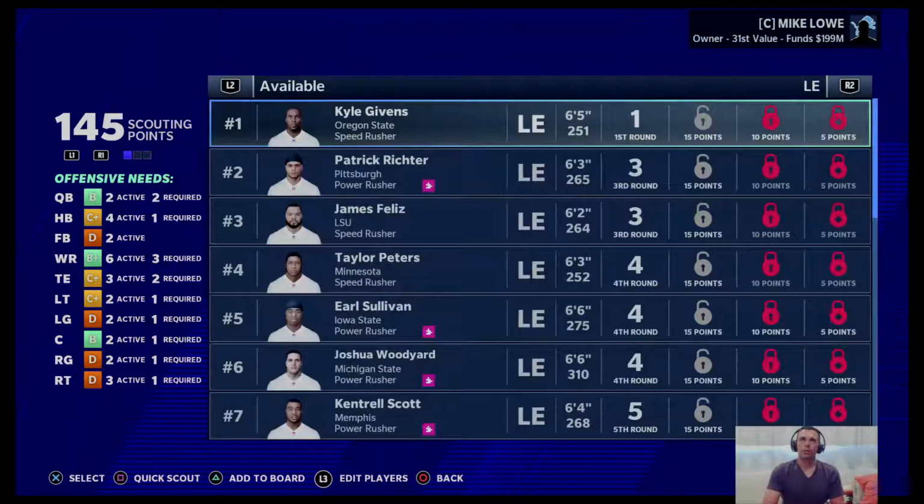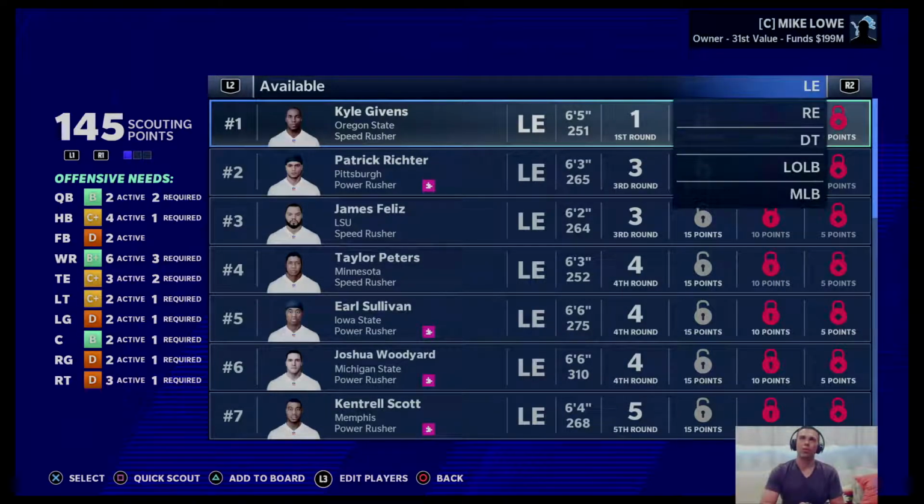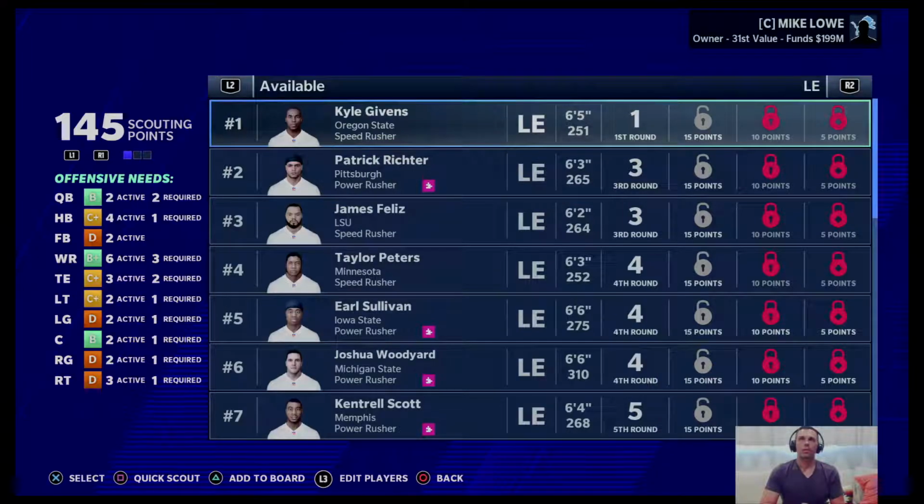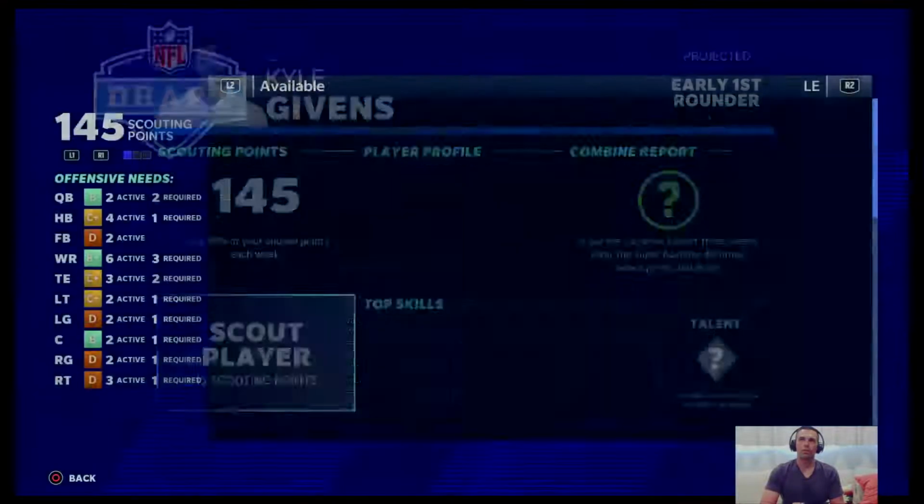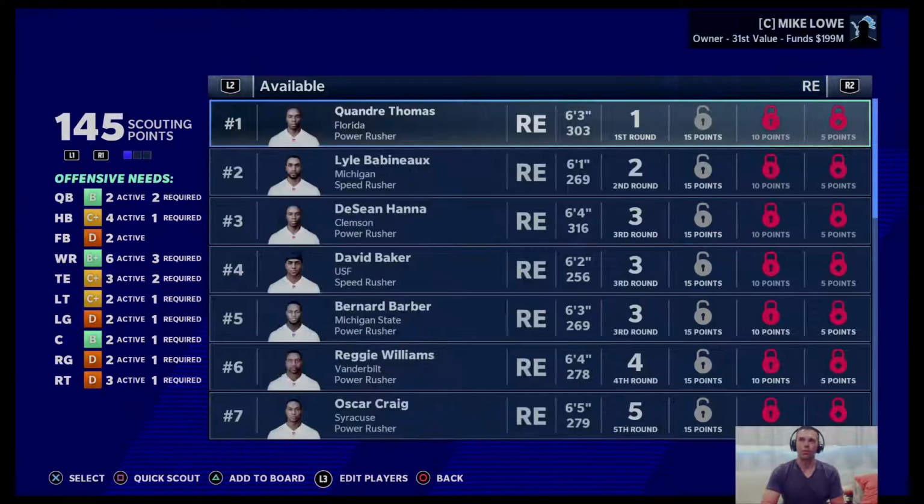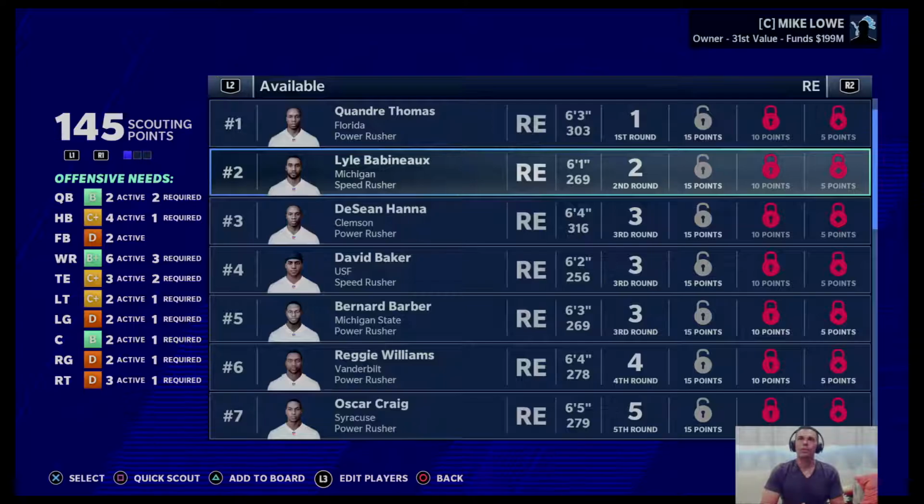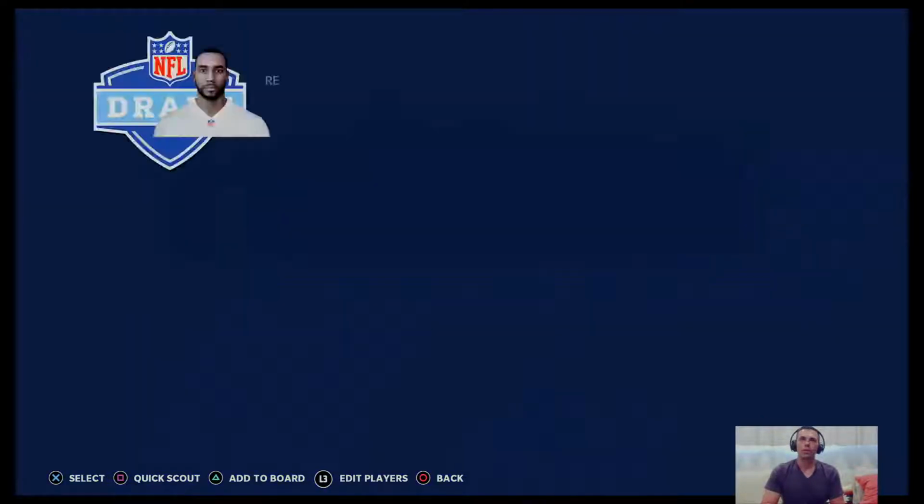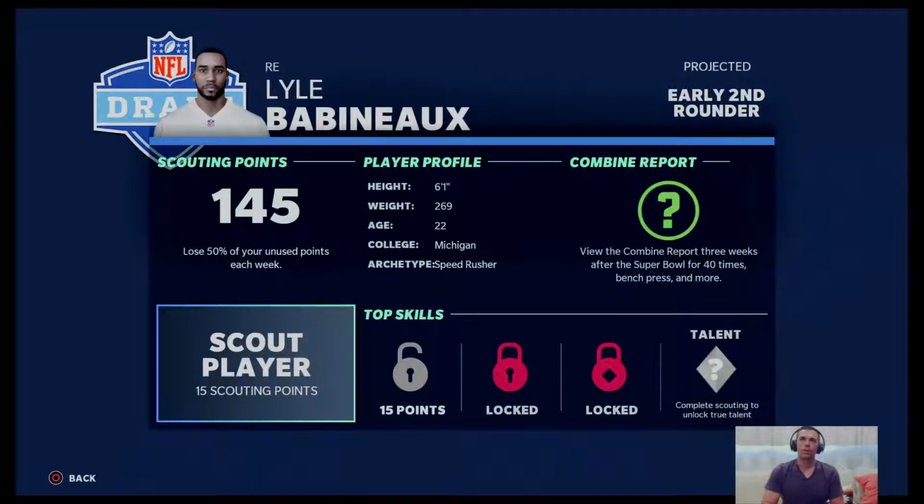But do we want to switch to offense, or do we want to keep going into the third round? I'm sorry, do we want to move on to defense or stick with offense and dig into the third round? Oh, Kyle Givens, I know I want to scout, although he's an early. I'm not scouting earlies yet until I know we're going to be in the mix for an early pick. So we could... Lyle Babineau. I'd like to take a look at him.